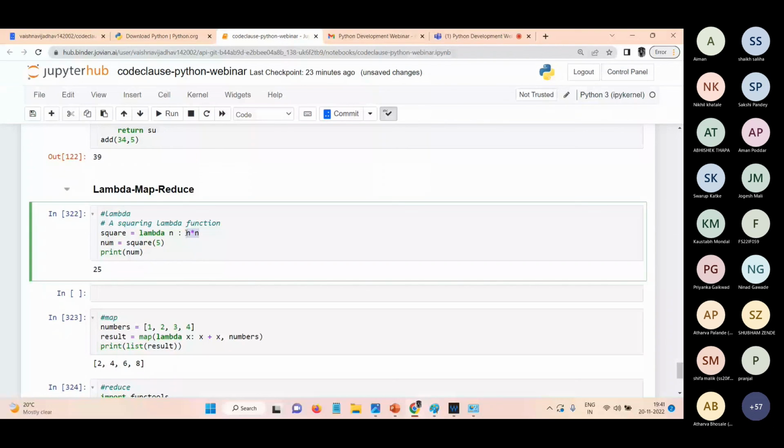See here, the output will be 25. Let's take another example, for addition. Okay, let's take an example for add.